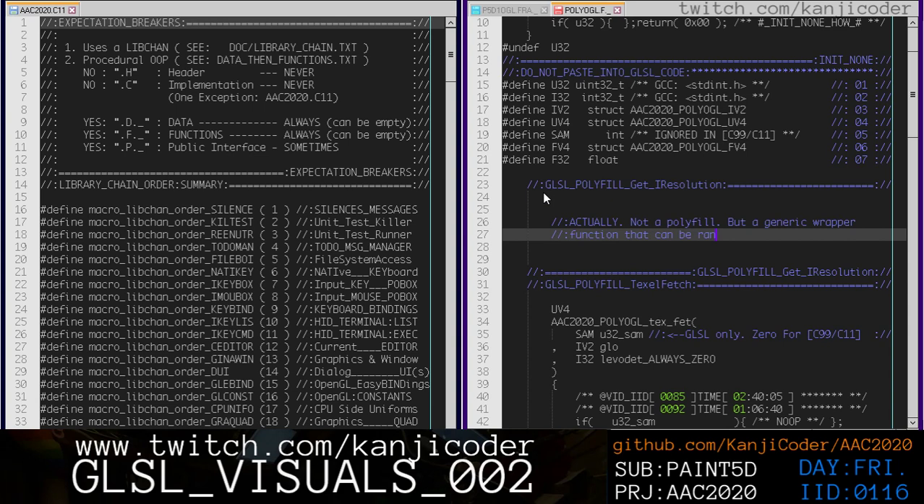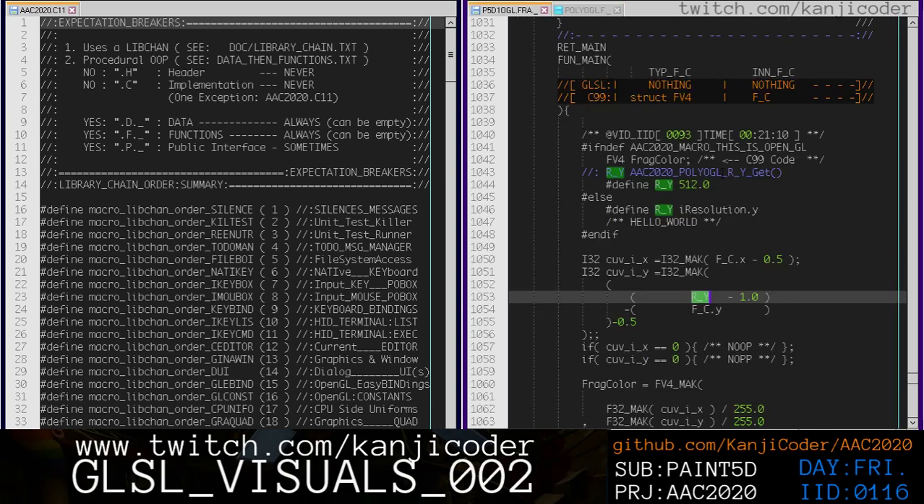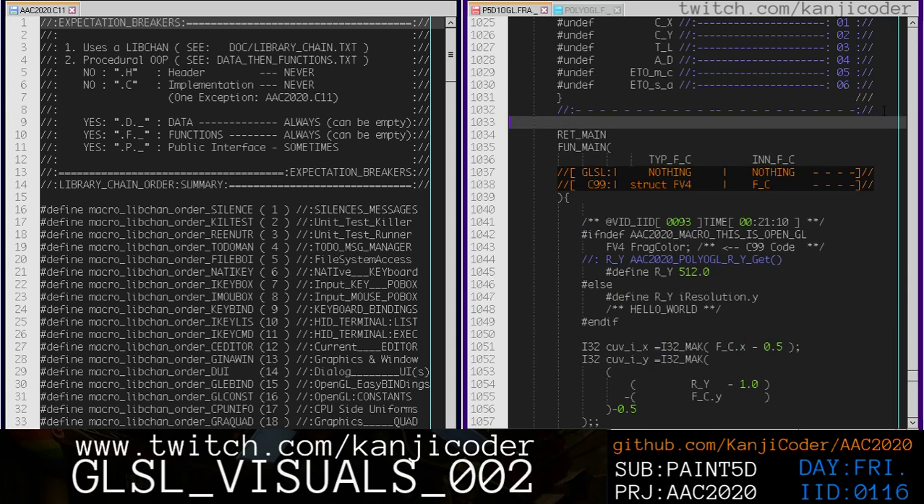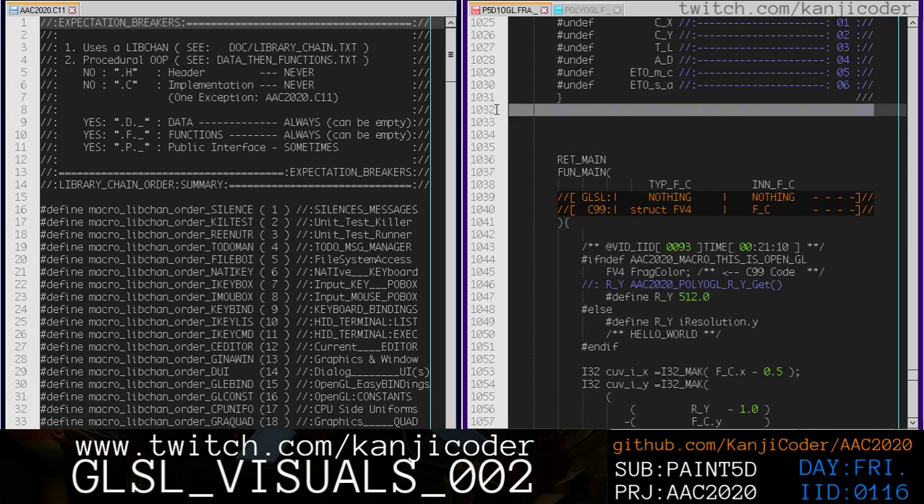There is no such thing as an eye resolution getter function in GLSL, but we want to create one. The problem is the polyfill is supposed to exist only if it doesn't exist in the GLSL code. So it's not quite a polyfill, but it's not quite a function that needs to be implemented either. It actually needs to be implemented here, I think.